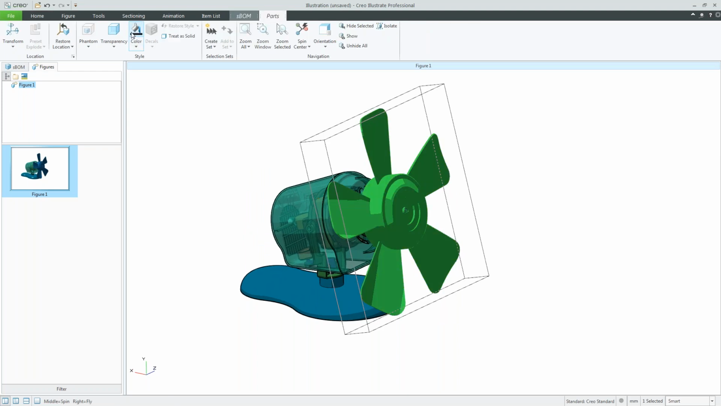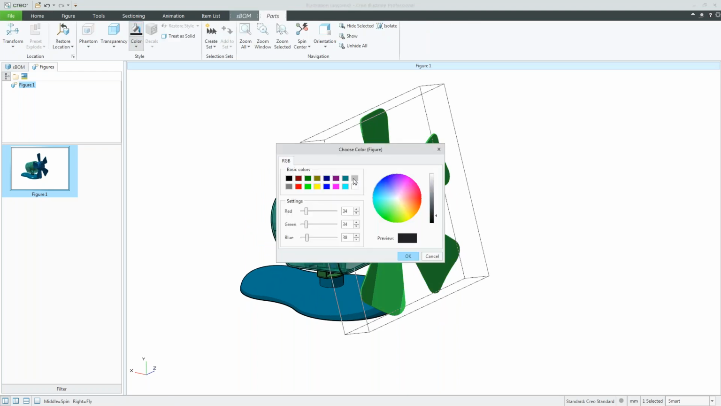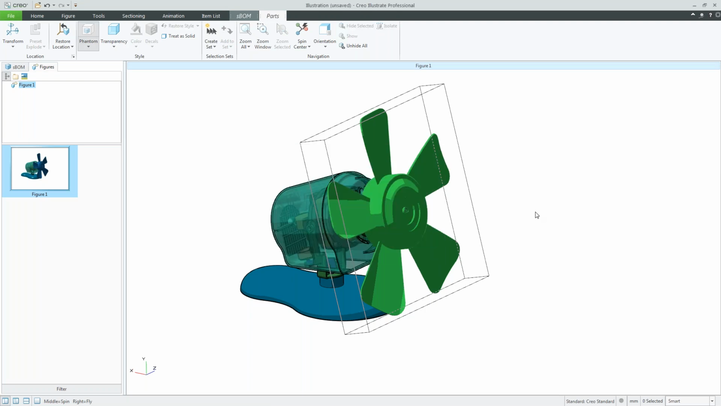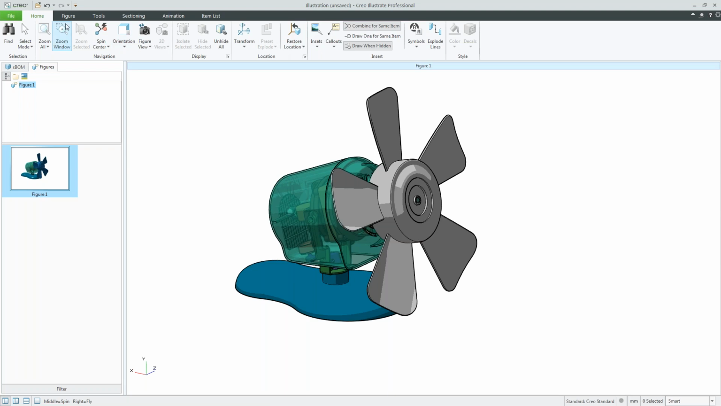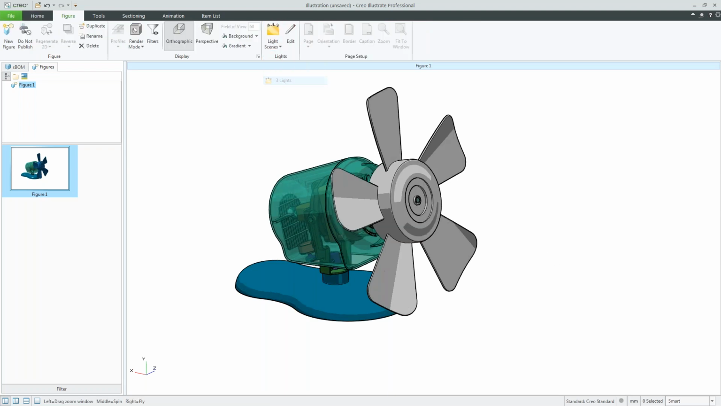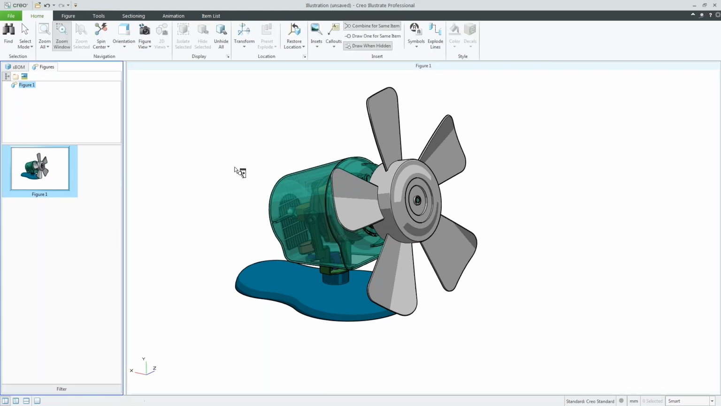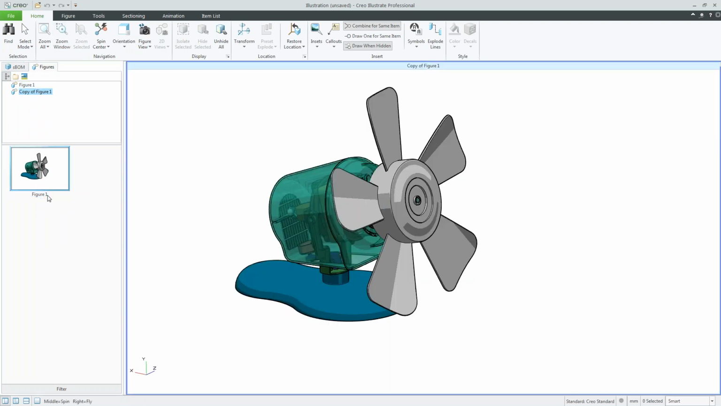This fan is a bit dark, so let me change some colors. I'll make it a little bit grayer on that screen. Maybe I'll change the lighting a little bit, brighten it up a bit, using this cell illustration. So there we go. I got my first figure. Let's duplicate that figure and create figure 2. So I'll just name this figure 2. Now I can name these figures anything I want, so I don't have to keep figure 1, 2, 3.